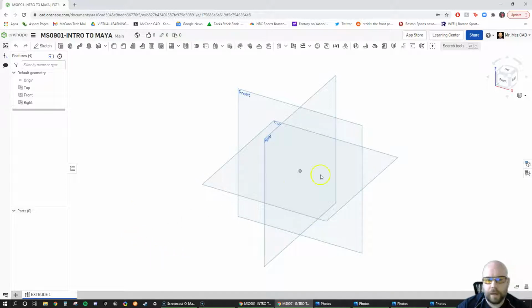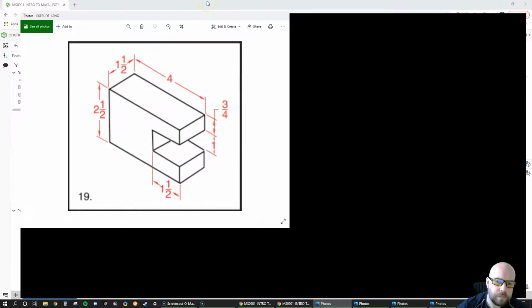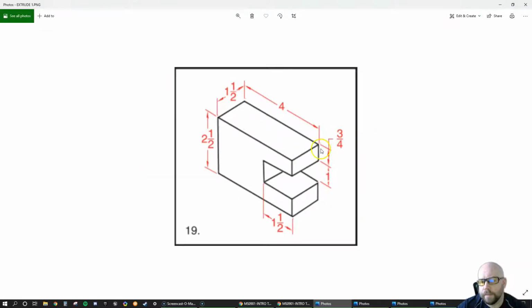Okay, and the thing that we're going to create in this is going to be this simple part here that I grabbed out of a drafting booklet I have. Ignore the 19, it was the 19th exercise of this one. But I like this one because it's not just a simple block and an extrude, but it also has a little feature here, a little cutout in the center.